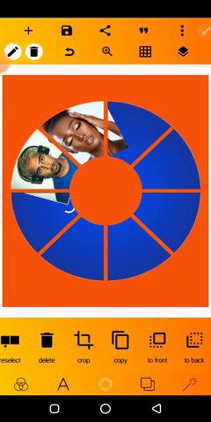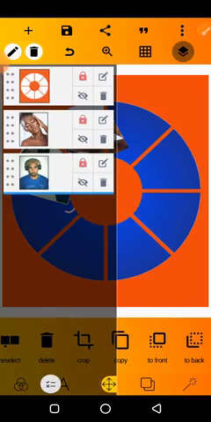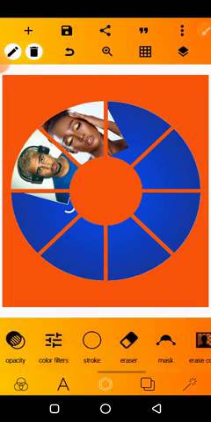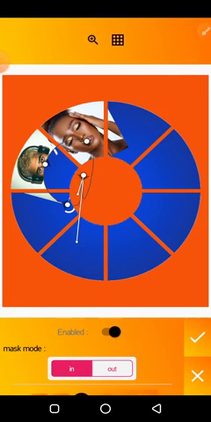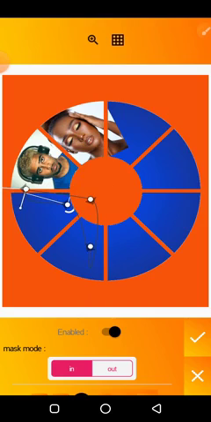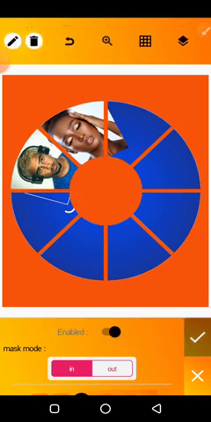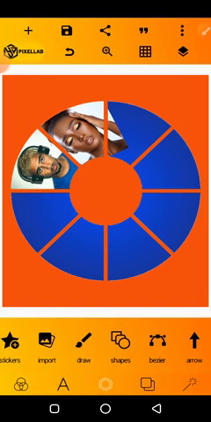Send it to the back. I hope you can see it now. So you are still going to make use of the same mask. You are making use of the mask to erase this side, the outer side. Do you get it now? So that it will not clash with some of the images we are going to be bringing in. Okay, so we are good to go. I hope you can see how neat it is now.